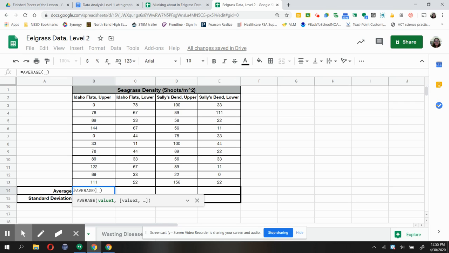So now it's given me equals because it's a function, and it says average, which is the name of the function. In between these parentheses is where our data is going to go. So you're going to click on the first number for this, hold your mouse down, and highlight the whole column. Now we can press enter, and we have our average for that column.